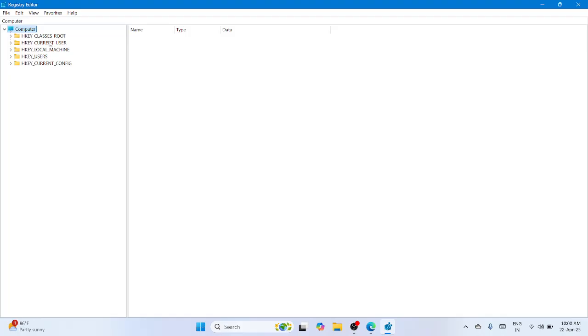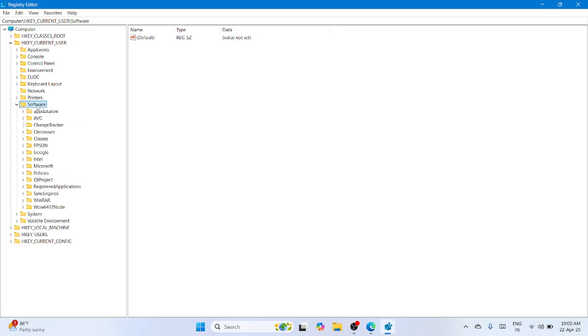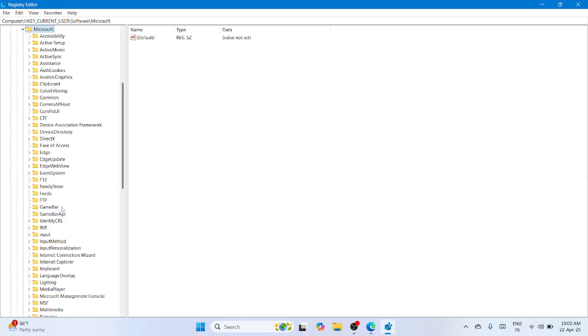Here, you need to locate the second key, which is HKEY_CURRENT_USER. After that, click this forward arrow and you would be able to see a list of options. From here, you need to locate this folder or key named Software. Once you're done, click on it to expand it once again and go with Microsoft, which is next to Intel in my case. Click this forward arrow once again.